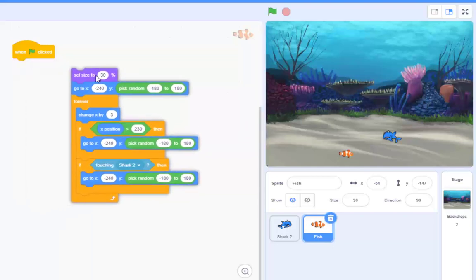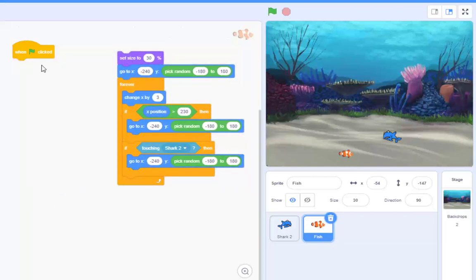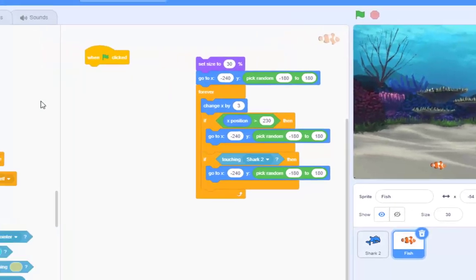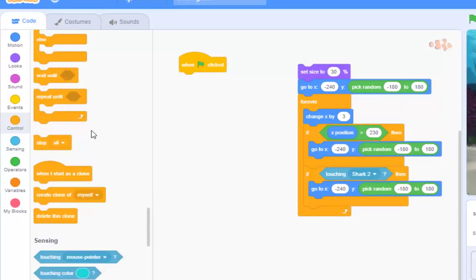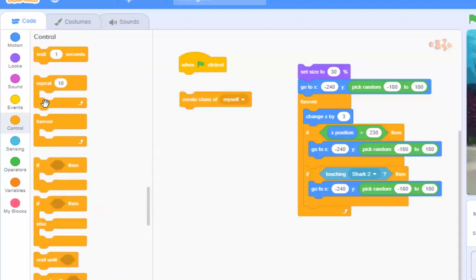I'm going to break this bit of code apart. And when the green flag is clicked, I don't want to start doing that. I want to make 3 clones. Now, if I press Control and scroll down, right at the bottom I have these 3 blocks, all about clones. I want to create a clone of myself, but I want to do it 3 times. So I need, if I scroll back up, a repeat loop, and put that in there, and I'll do 3.